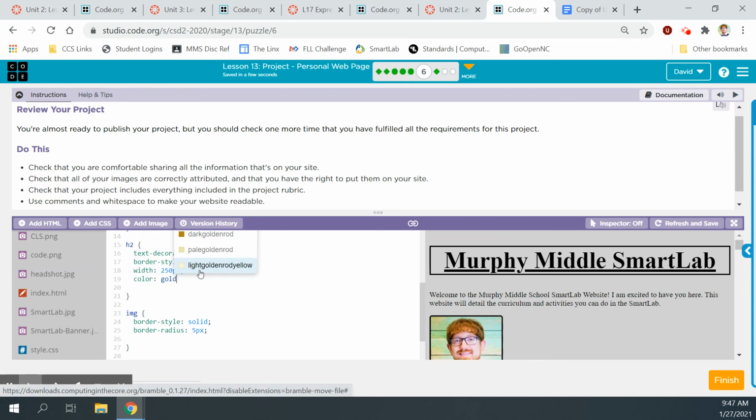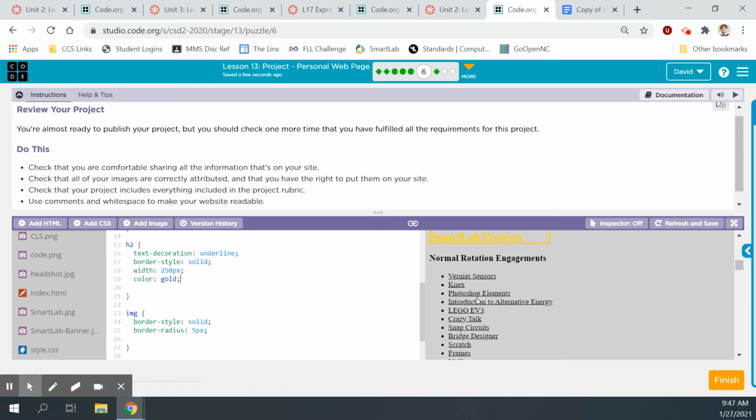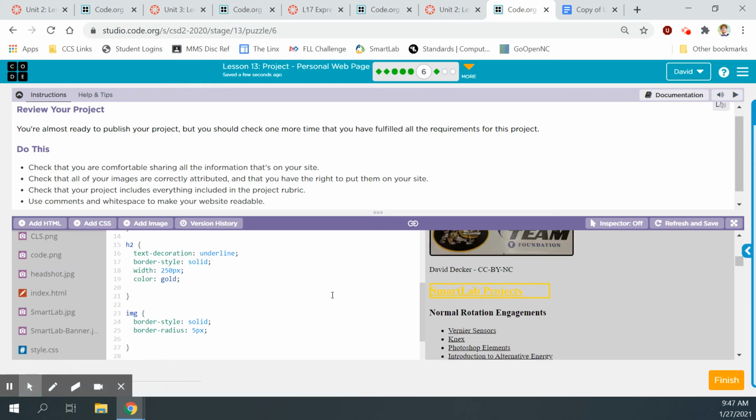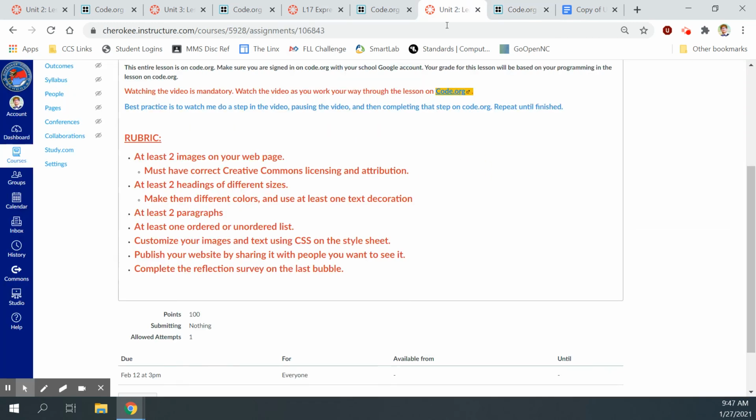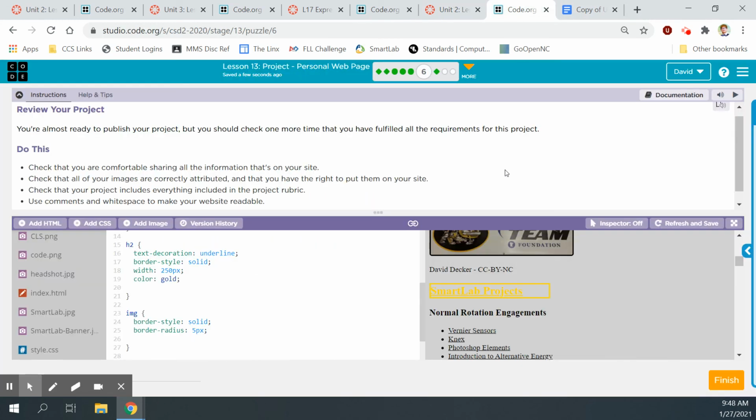And let's see. All right. Yep. Made those gold. So now I've got that different colors, at least 2 paragraphs. Definitely have more than 2 paragraphs. At least one ordered or unordered list. I have multiple lists. Customize your images. I did that. And text on the style sheet. Did that. Publish my website. So I need to continue.